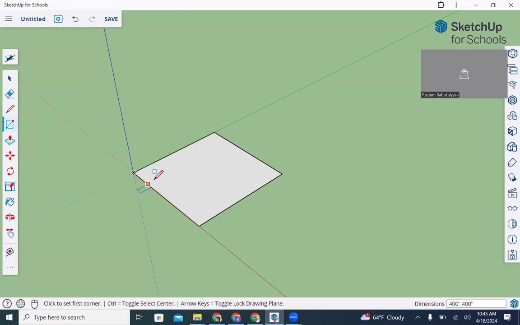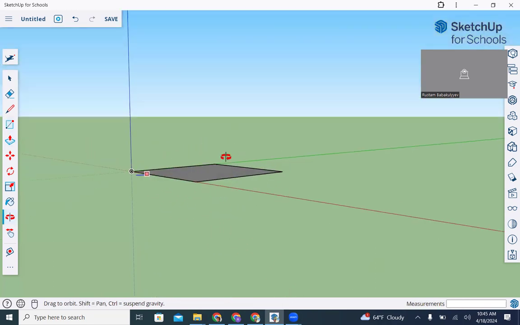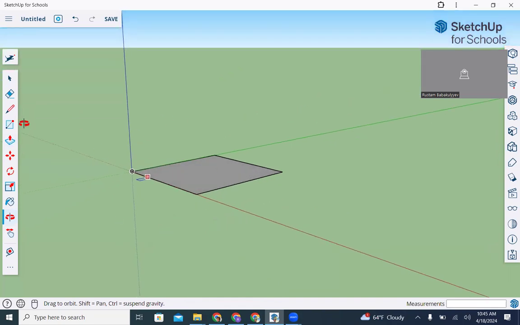So I have to move it up above the ground. How do I do that? Change the angle because it is on the floor right now. So I have to select the whole rectangle square. I'm going to use the select tool to select it, and I'm going to use the move tool to move it up. But how to make sure it is moving up?